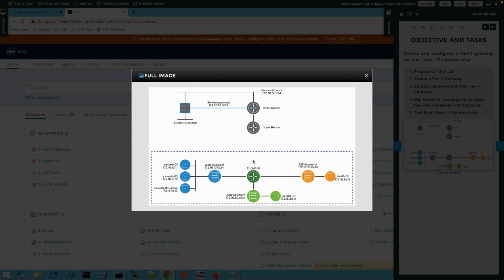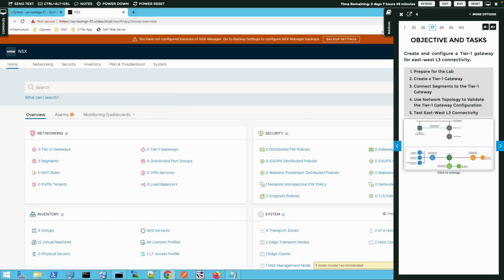We're going to create a tier 1 gateway here called T1GW01, and we're going to connect some segments, our web segment, our app segment, our DB segment. We're going to connect those segments in to the tier 1 gateway, and then we're going to look at that in the network topology, see what it looks like there, and then we're going to test connectivity. We're going to make sure SA Web 01 can talk to App 01 or DB 01, for example. So we're going to validate some connectivity there. So that's what we're going to do in this lab.